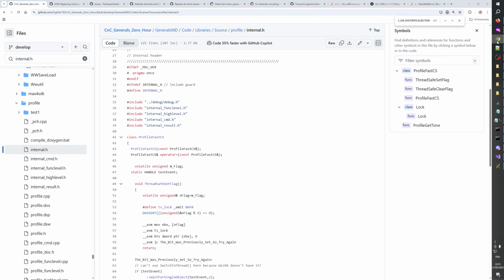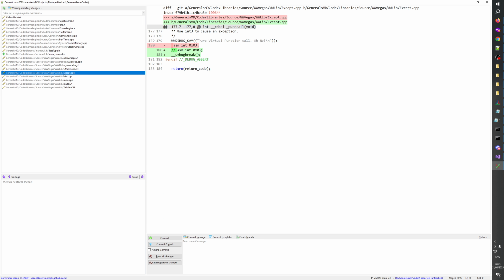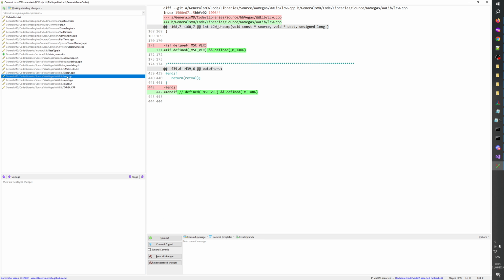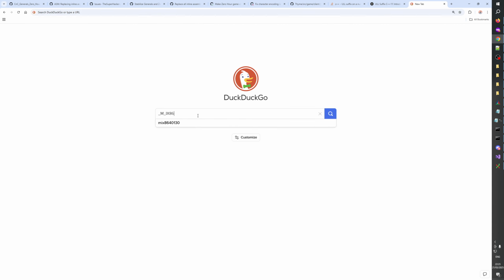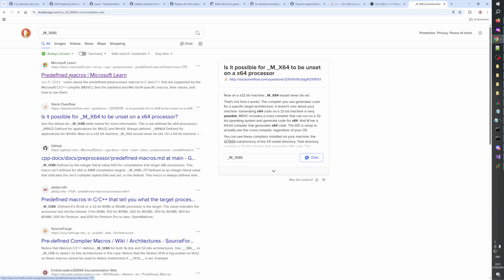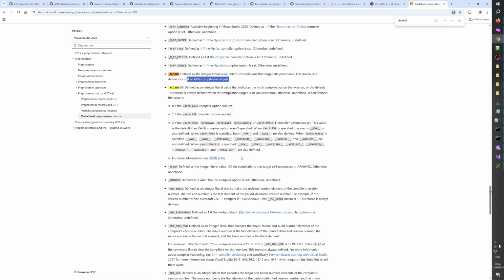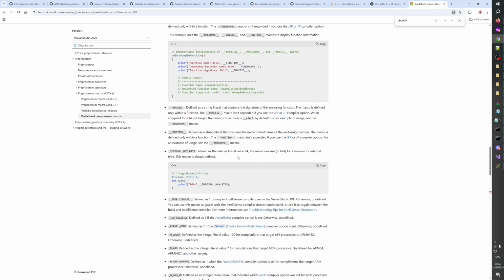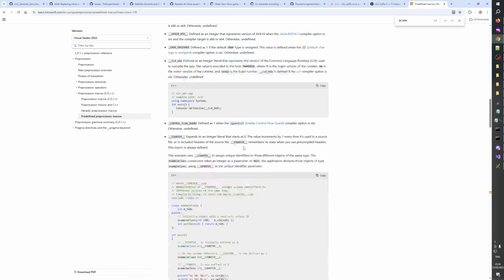Let me... So to me, this one looks like Athenium x86, right? Let me see. Athenium, predefined macros. Defined as integer literal value 600. Isn't defined. This is Microsoft specific though. Let's see. Microsoft specific. Oh. I see.